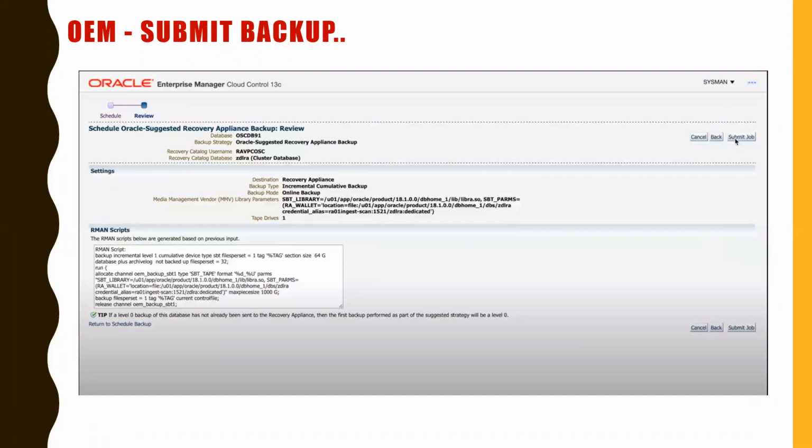So this is an RMAN script, and if you see here, the destination is in the settings tab, and the destination is a recovery appliance. So it is going to take an incremental cumulative backup. When you perform incremental backups, there are two types: one is the differential and the other is the cumulative. The cumulative will have all the data starting from the level 0, whereas the differential will have the changed blocks from just the previous level 1 backup.